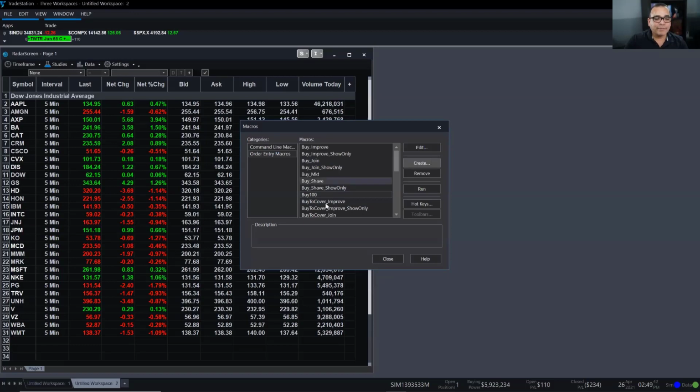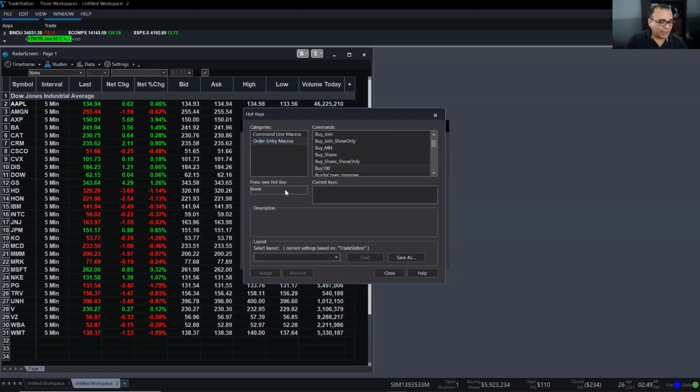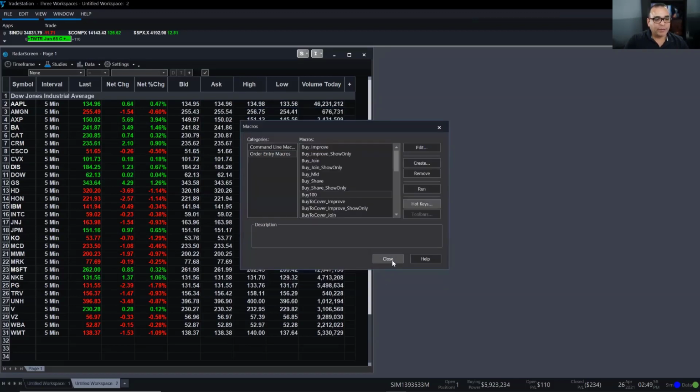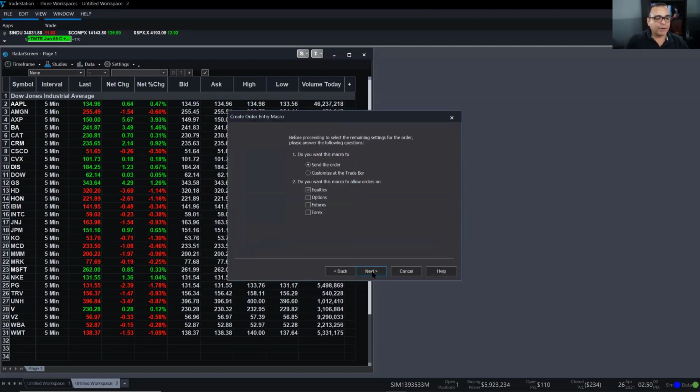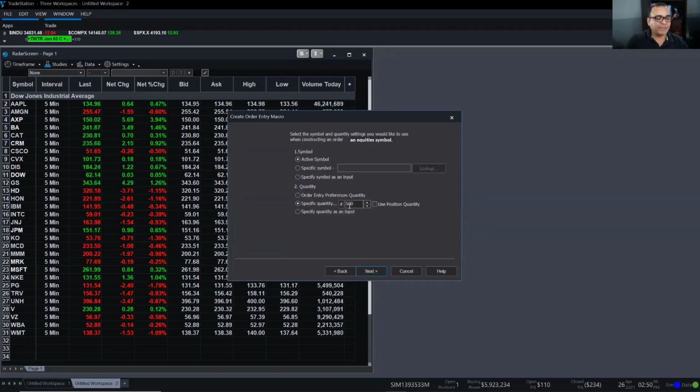I'm going to create again. Actually, no, before I create, let me assign a hotkey here. I'm going to click on hotkeys, and my hotkey is going to be Control-Shift-B. Assign. Okay. Control-Shift-B for buying. Now I'm going to click on create, and I'm going to do an order entry macro. Same settings here. Active symbol.